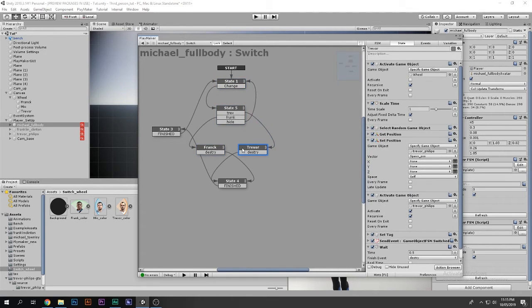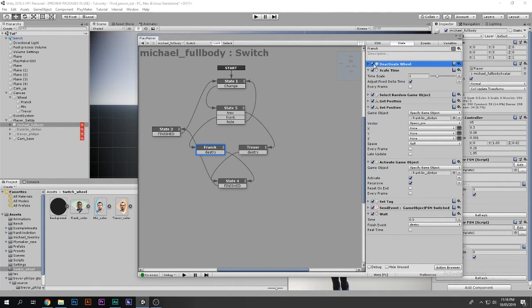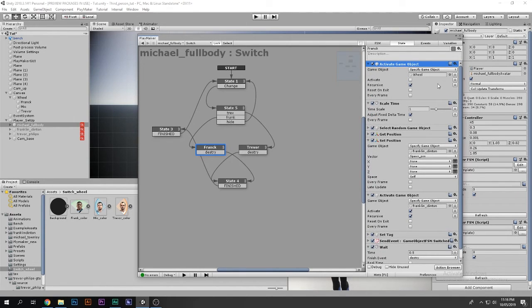Now let's add these two states. So you have to add a new state, and in there you want to deactivate the wheel again. Alright, deactivate it. So now the wheel is deactivated because we don't want to see it again. We also want to set the time to 1, because otherwise the game will start to play in slow motion, and we don't need that. We're gonna set it back to time 1.